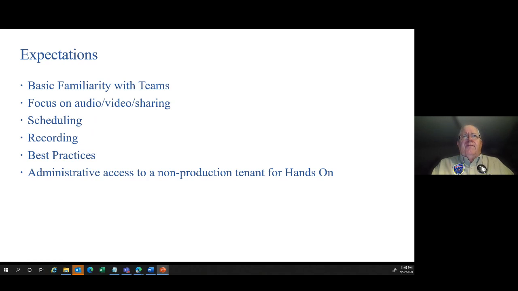The first of which is that if you want to go along with the hands-on stuff that I'm going to be pointing you at, you should have administrative access to a non-production tenant, and I'll show you how to get to the hands-on stuff here in a little bit.